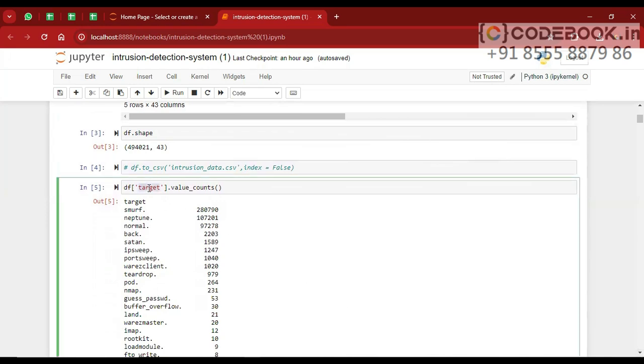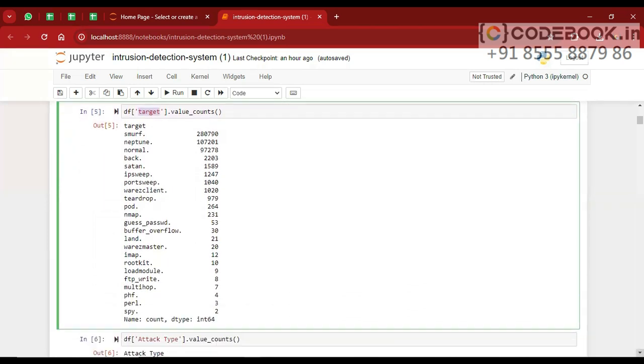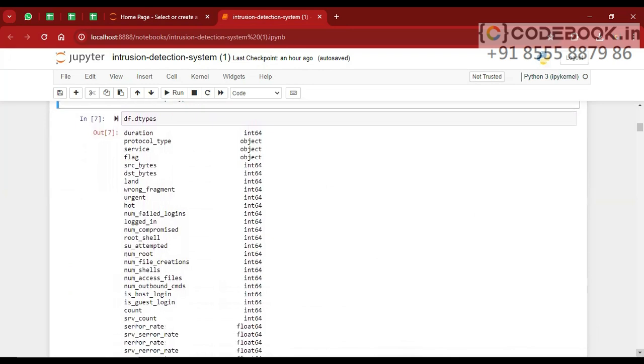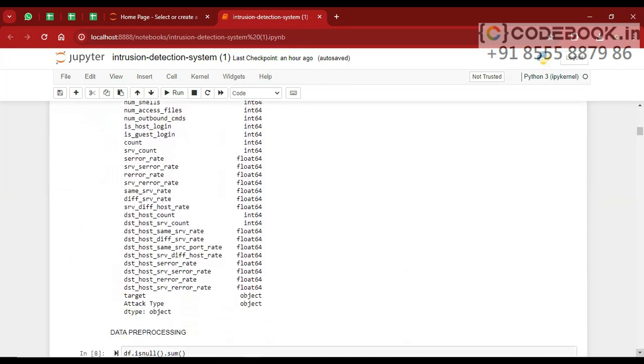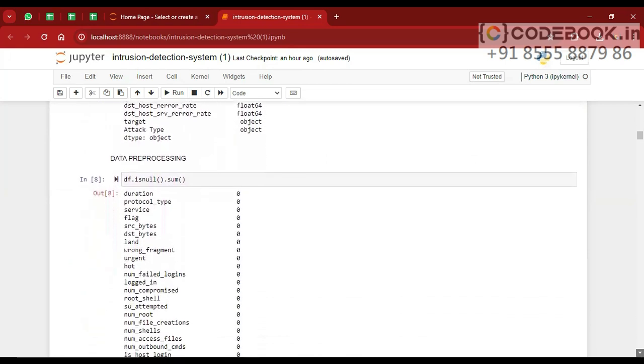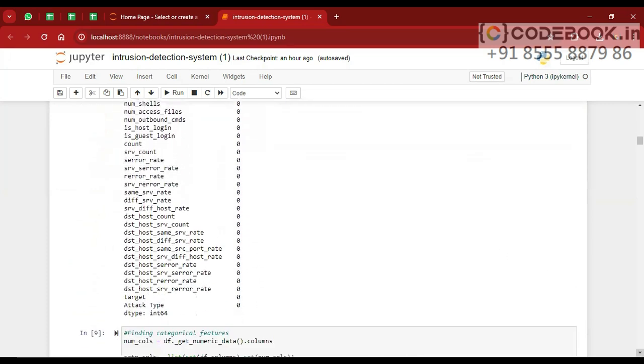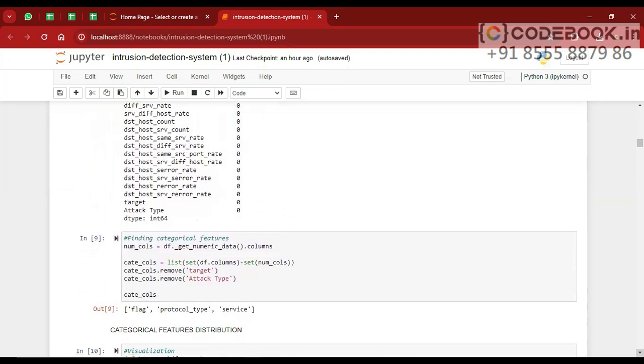Now, the target column has these value counts: Smurf, Neptune, normal, back, and so on. This is the attack type. DOS attack is 3,91,000, normal is 97,000, like that. Similarly, the data types of our data frame are mostly integer values, some object, and some float. In data pre-processing, we are checking whether there are any null values in our data frame, and there are no null values.